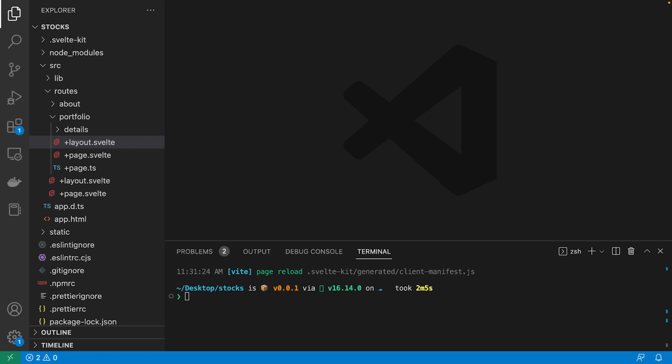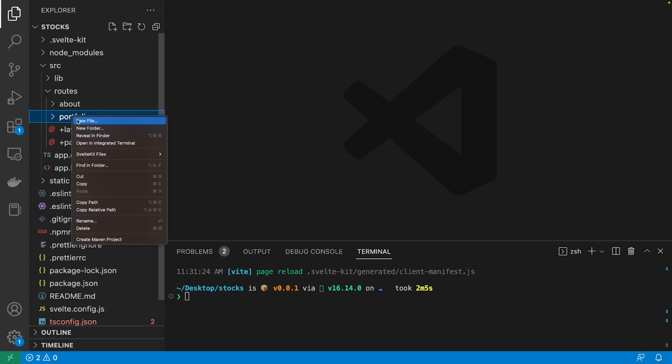If an error occurs during the load function of a certain route, SvelteKit will render a default error page. But you can customize this error page on a per route basis. You can do this by adding an error.svelte file in the route where you want the customized error to appear. For example, let's create an error page in the portfolio route.